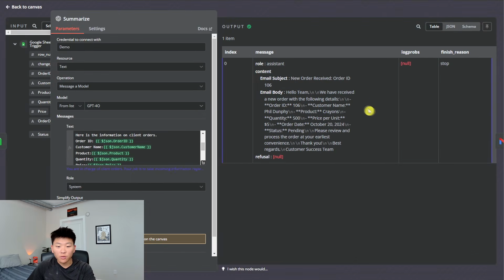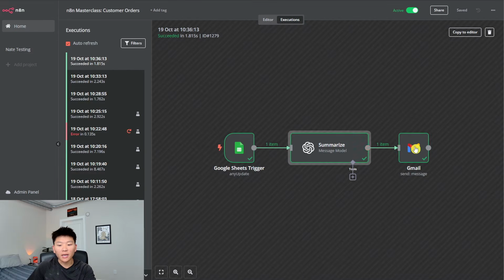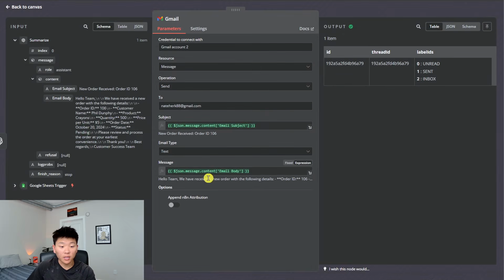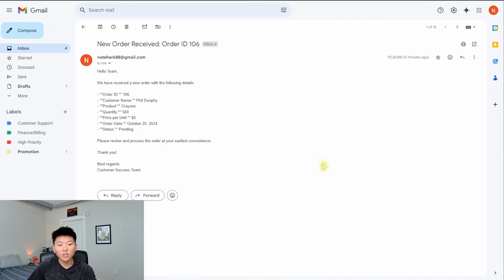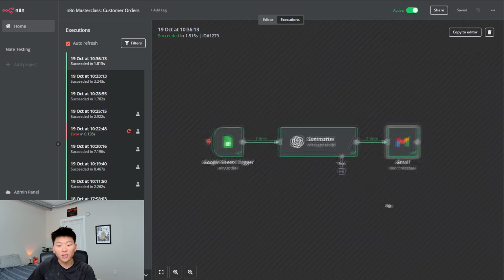We've received new order with the following details: order ID 106 for Phil Dunphy, crayons 500, all this kind of stuff. And then it's just going to take that subject and body and put it into a Gmail node, which is being sent over to nateherc88@gmail.com, which is what we see right here. So that was it for this first example. I know that it was very simple.